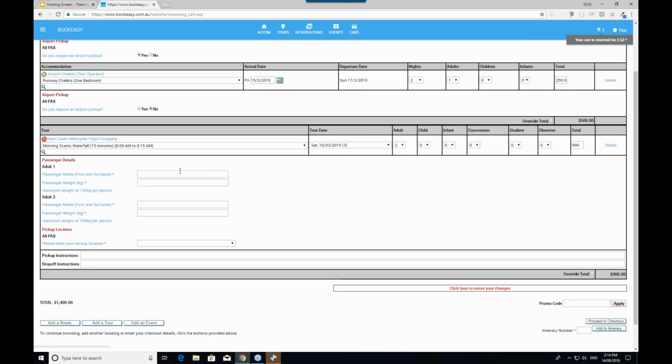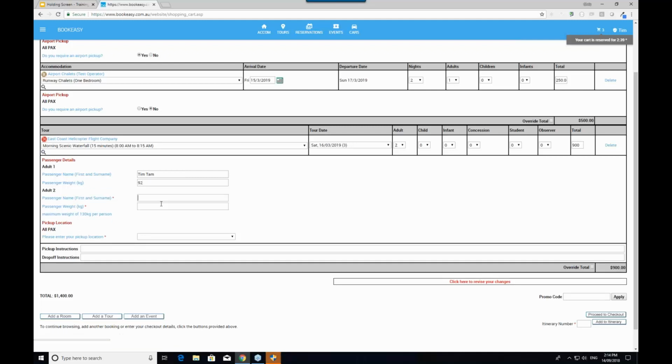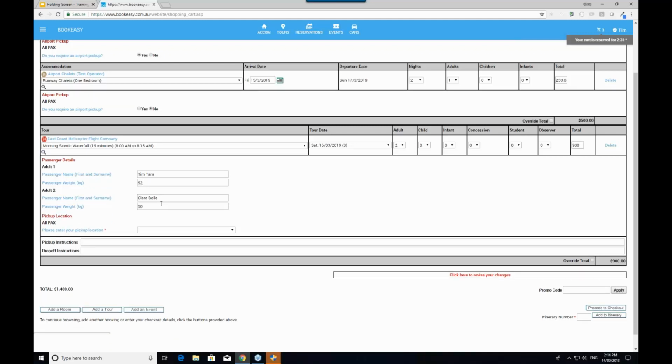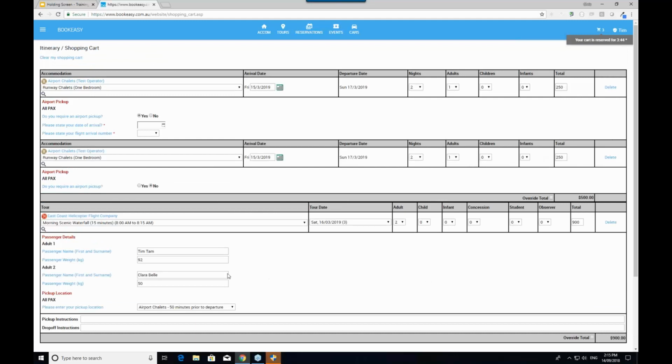And the helicopter company has asked for details about the client in terms of weights. So we will put in their name and their weight and the second person. It also asks in this case, do you have a pickup location? Coincidentally, my clients just happen to be staying at one of the places that does a pickup, so we'll select the airport chalets. And whenever you enter booking questions, you will automatically get a click here to revise changes. The shopping cart has now refreshed and accepted the questions that you have put in.